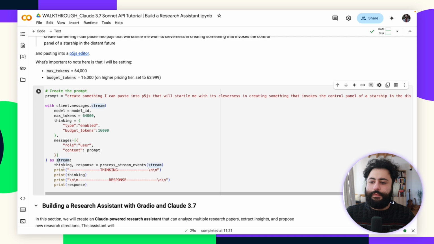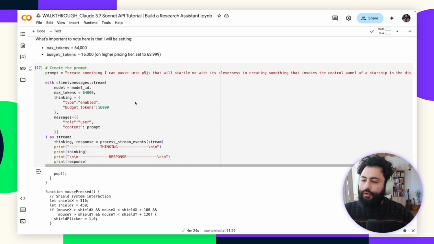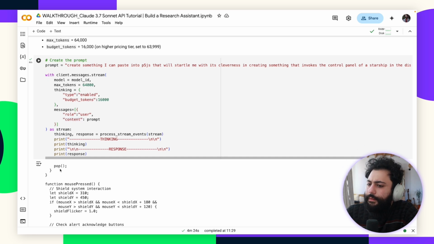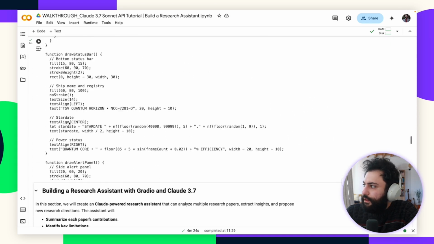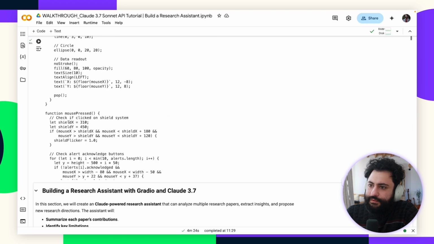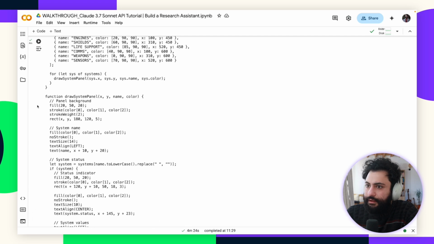Okay, so as stream, I'm going to define my thinking and response objects. So this is the thinking part, this is the response part, print the response. It's going to take a couple of minutes. All right, so it ran for 4 minutes, and here we are. We have a pretty long response, as you can see. If I go here and scroll, we have a pretty long response, and an also long thinking window.